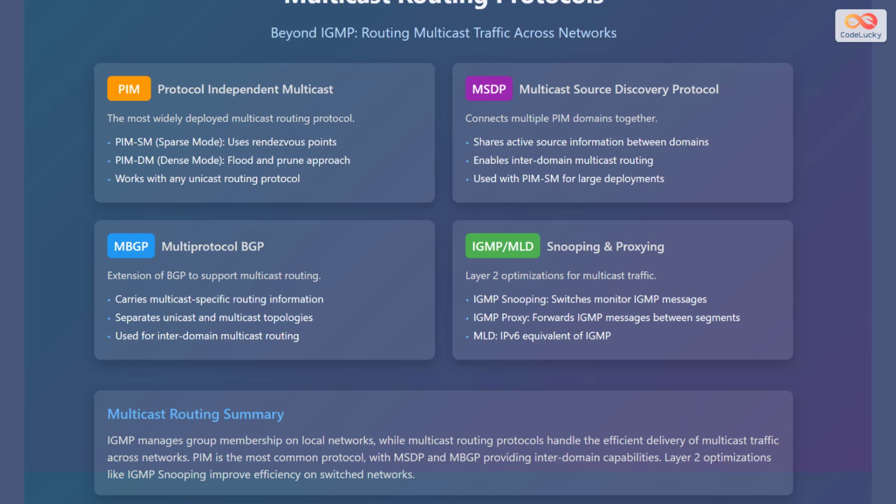In summary, Internet Group Management Protocol, or IGMP, manages group membership on local networks, while multicast routing protocols handle the efficient delivery of multicast traffic across networks. Protocol-independent multicast, or PIM, is the most common protocol, with Multicast Source Discovery Protocol, or MSDP, and Multi-Protocol Border Gateway Protocol, or MBGP, providing inter-domain capabilities. Layer 2 optimizations like Internet Group Management Protocol snooping improve efficiency on switched networks.